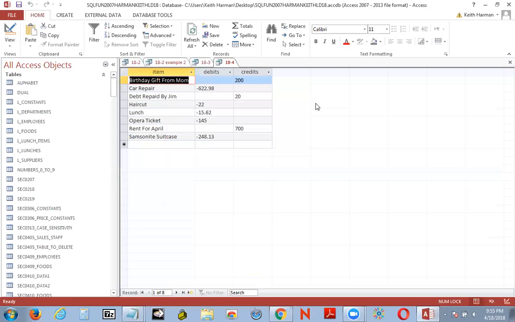And then a Samsonite suitcase. Every college student needs a Samsonite suitcase. And I guess you've graduated and, well, I don't know. But yeah, all of you need a Samsonite suitcase, $248.13 debit. And so far, your debits are running far ahead of your credits.